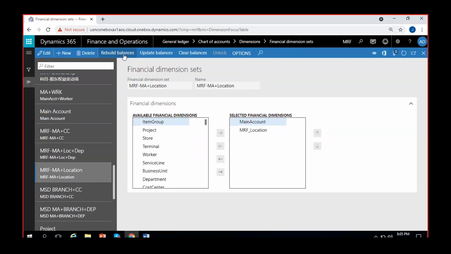So you can rebuild the balances, which means, generally when we create balances for this dimension set, the balances will be saved in a temporary table, a backend table, for that particular financial dimension set combination. If I click on rebuild balances, the system will erase those balances in that backend table and it will again build new balances according to that particular date. You can also go for update balances. Rebuild means it will build from scratch. Update balances means it updates the new transactions quickly into the combination. So that's what update balances does.